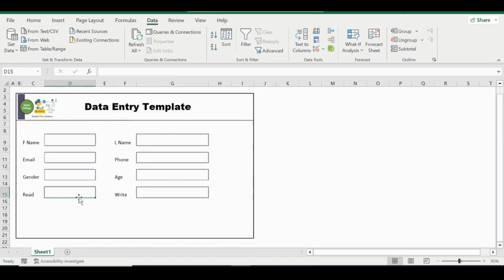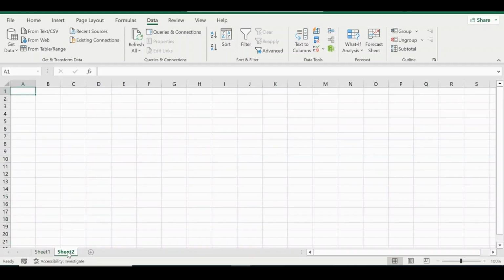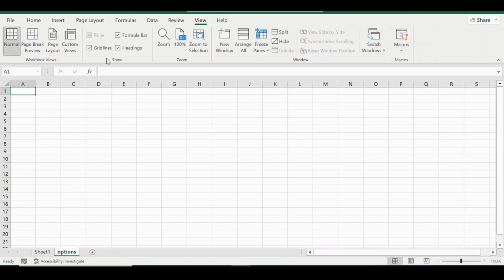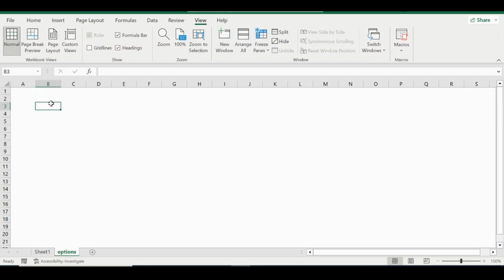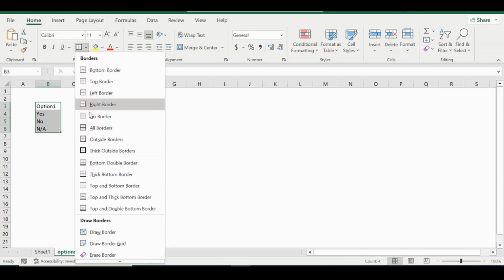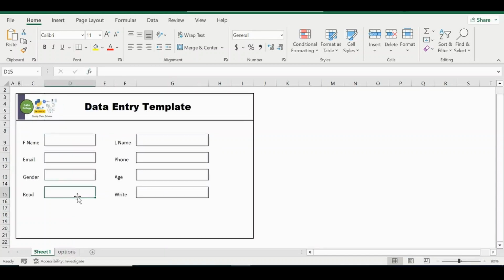We want to add a validation for that. But for read and write, our options are yes, no, or not applicable. So in this case, we might want to add our options in a different sheet that we can call options. For the sheet as well, we do not want to see grid lines. This will be option one; you can name it whatever you want. The first is yes, the second is no, and then not applicable as well, for that person is what you may want to define. So we have this option which we are going to use for validation for read and write.